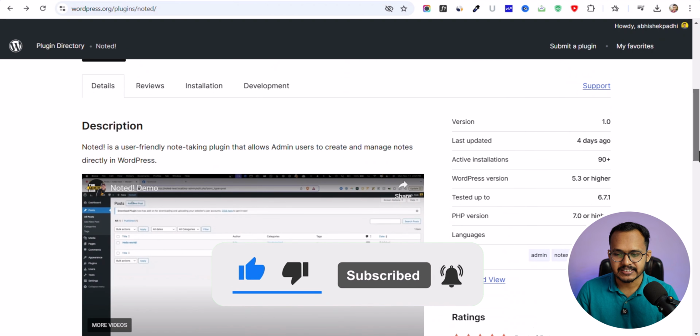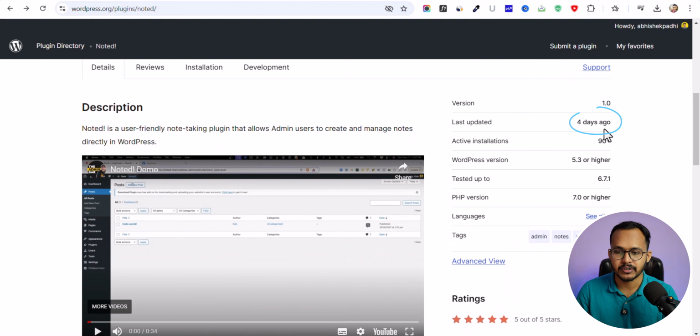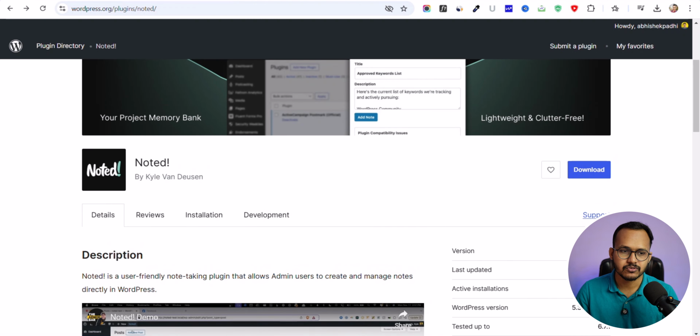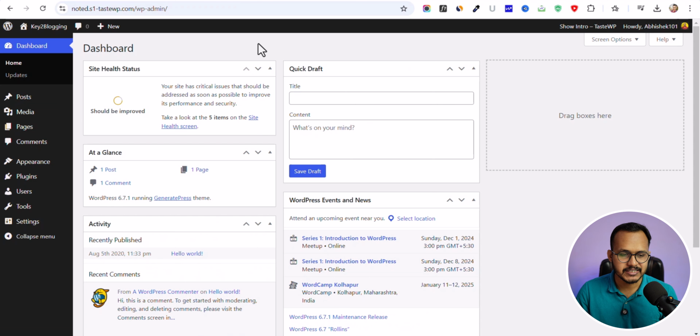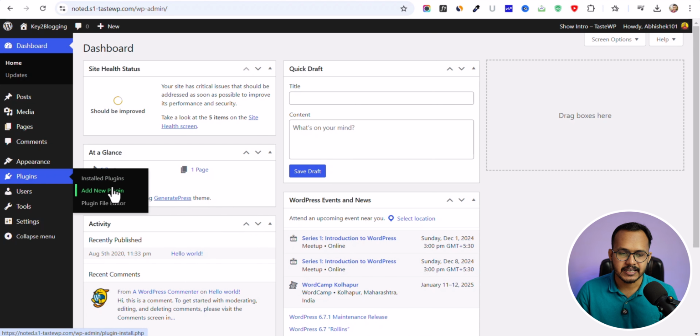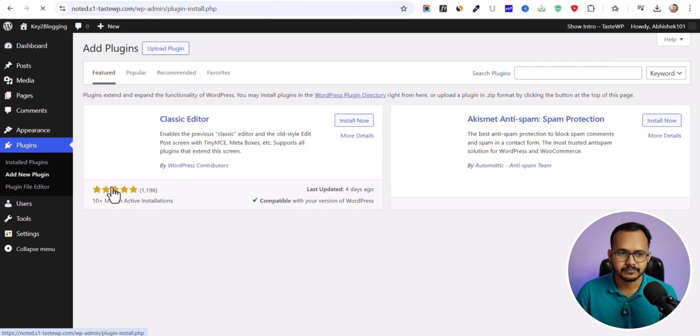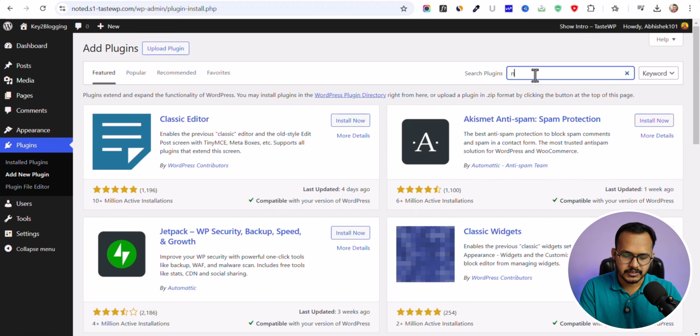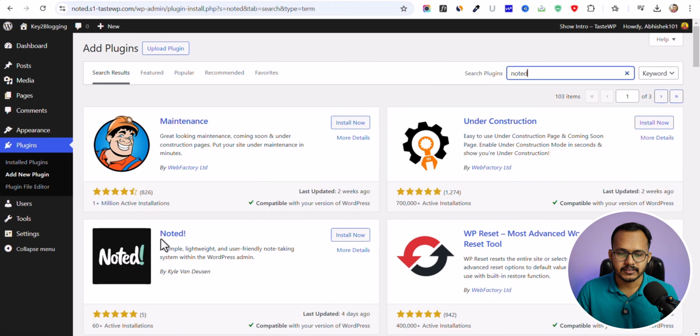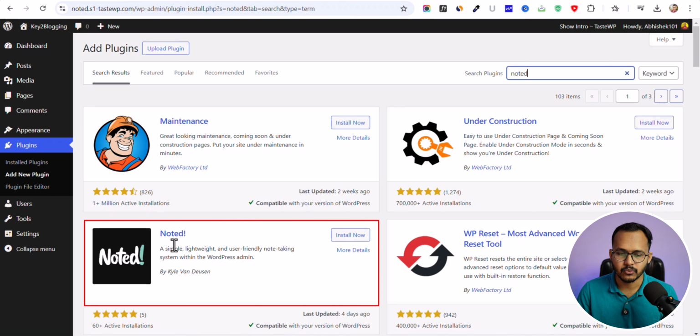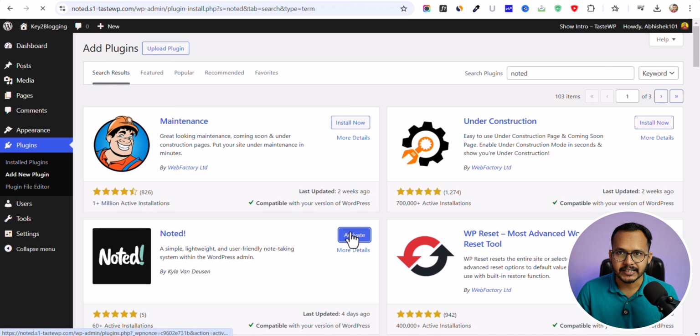As you can see, it was updated 4 days ago and the version is 1.0. This is a completely new plugin and it currently has 90 plus active installations. So let's install this plugin Noted. For this I will go to my WordPress dashboard, go to plugins and click on add new plugin. Now I can simply search for Noted and here you will find this plugin Noted by Kyle. Let me install this and activate it.